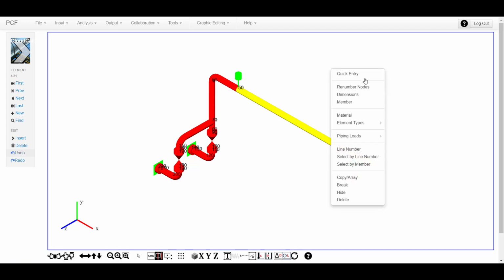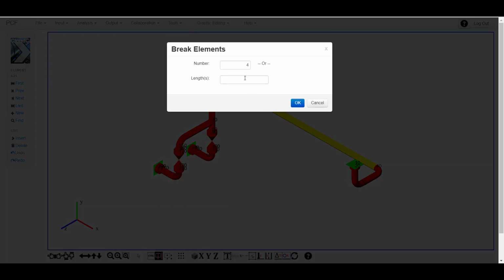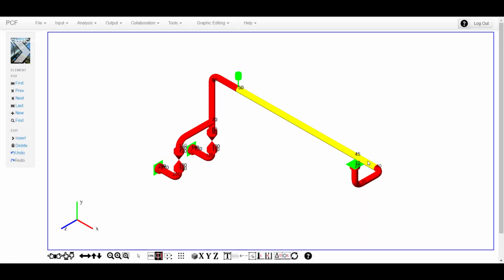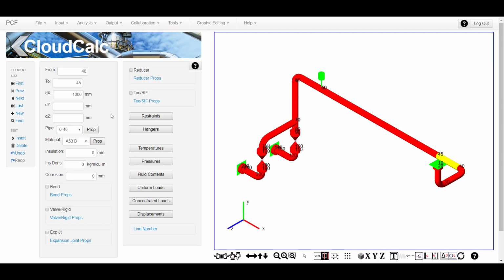If I double click here, I can say, let's break, not evenly spaced, but at different lengths. Let's say I want to break 1,000 millimeters out and then leave the rest intact. I can say 1,000. I click here, and it will break this, which is now 1,000 millimeters long, and the rest will be the 4,200 or so remaining.